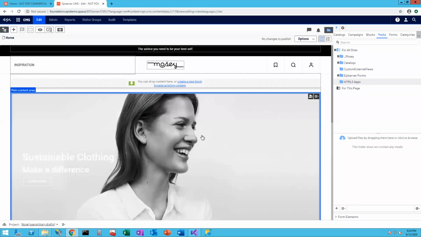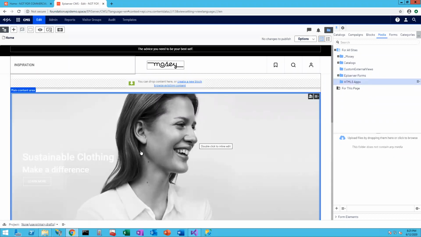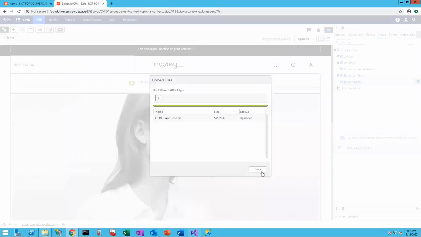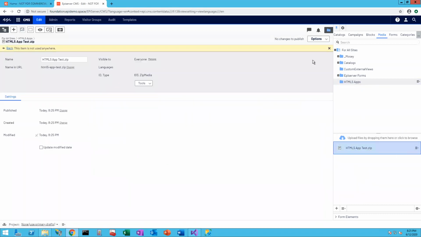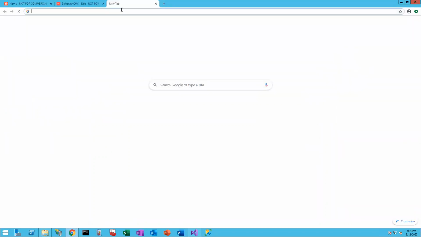Let's go into Episerver. I have nothing in the HTML5 apps folder. This is where I, as a magician, would show you I have nothing up my sleeves, right? This is the HTML5 app that we're going to work with. I've already zipped it. So we have the zip version of this HTML5 app that I showed at the beginning of the video. Just upload that. And then when we go to it, we get this download link in the action menu. What I'm going to do is copy that link address. We'll open a new tab.